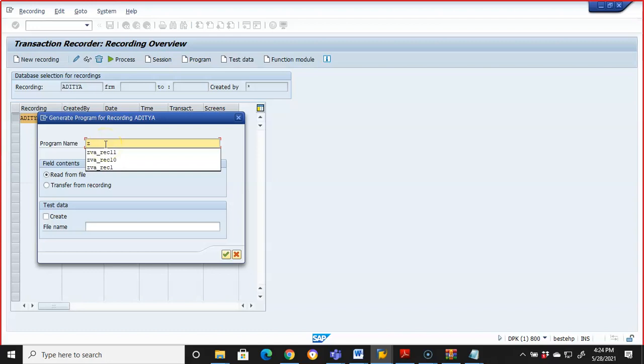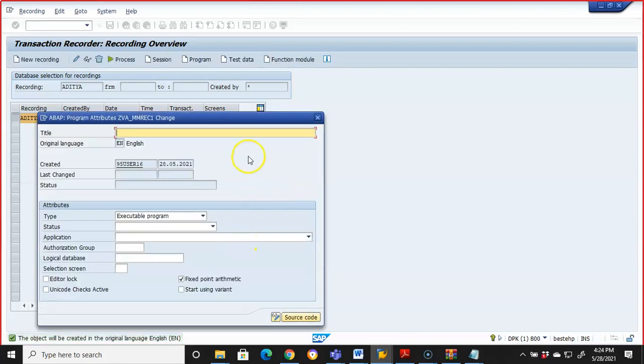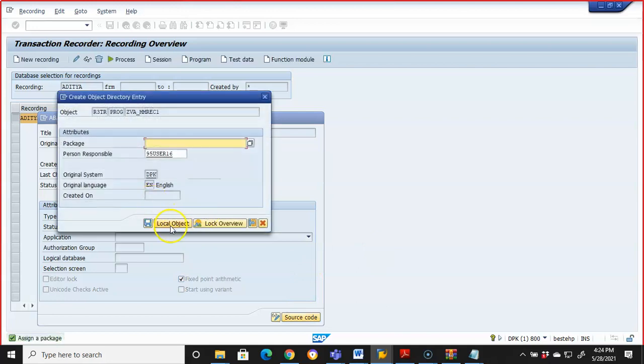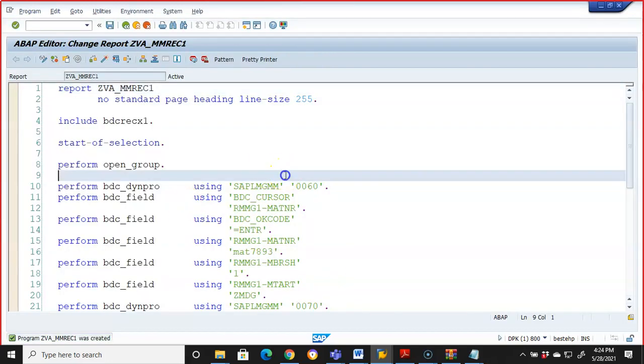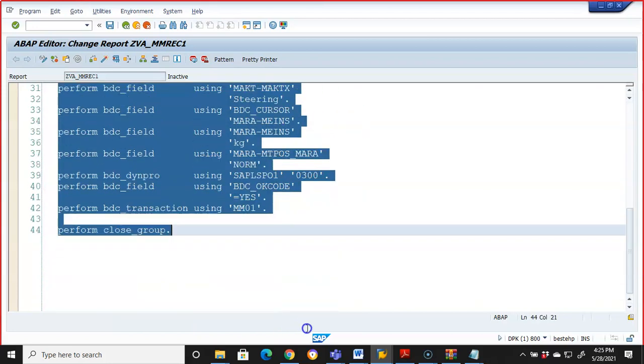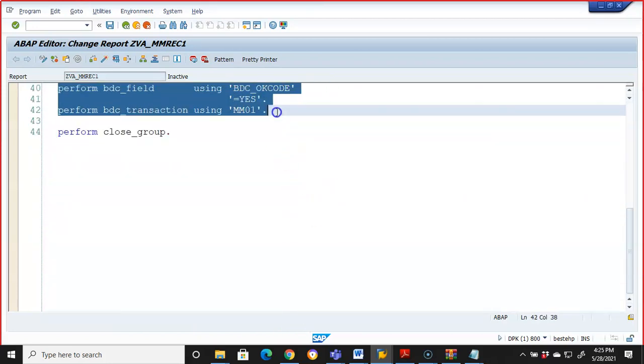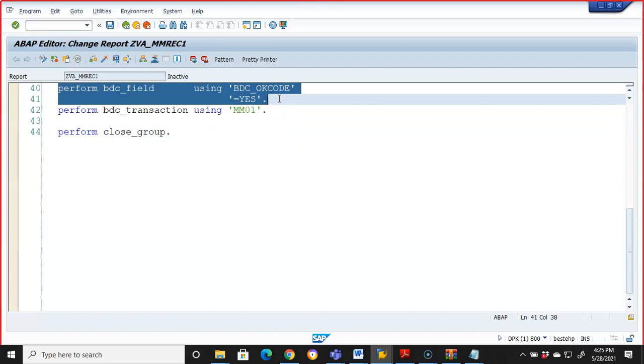This recording has to be done in the program. So I'll go for ZVA_MMREC_RECORDING1. Transfer from recording. Say OK. Source code. Local object. Now we have got the recording. The process I am doing right now takes only the recording part, after the open group and before this 41st line. So lines 40 to 41 are what we are selecting now.